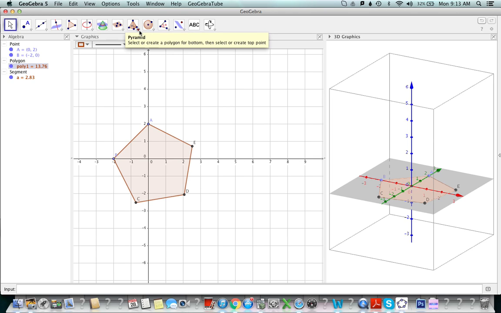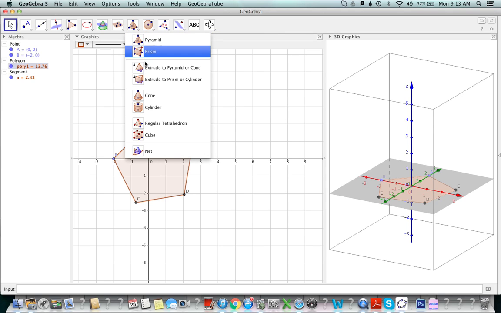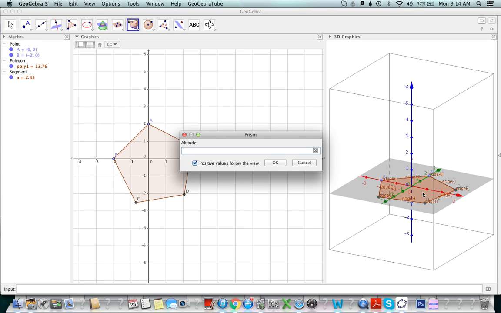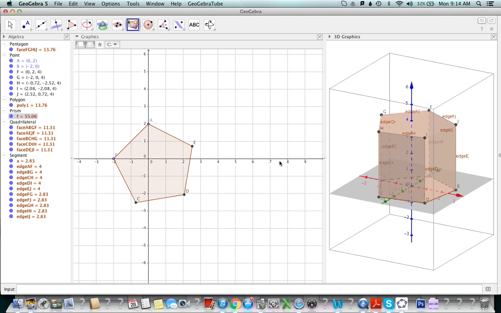So now we can click on this little red arrow here, and we're going to extrude this to a prism. As I said before, you could also extrude it to a pyramid, but we're going to go ahead and extrude to a prism, and that just means we're going to stretch it out. All right, so I'm going to click on my pentagon, and I'm going to give it a height of 4, and that's arbitrary. I don't want it too big, I don't want it too small, I want to see what's happening here, and then I press OK.